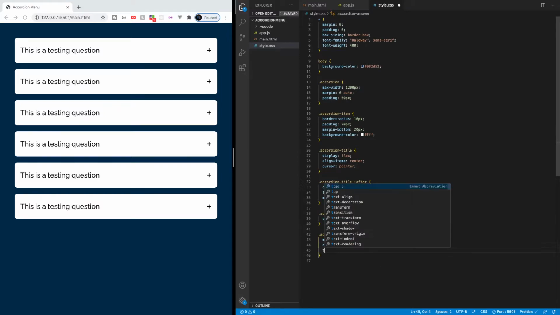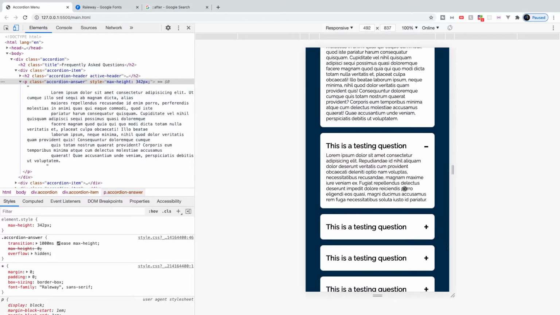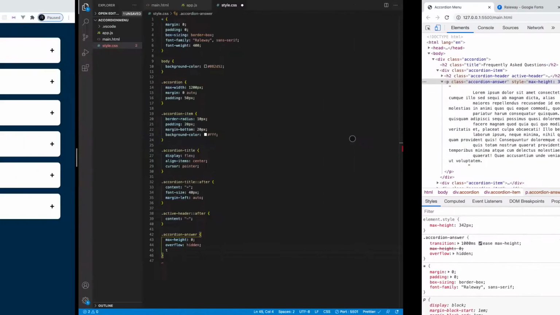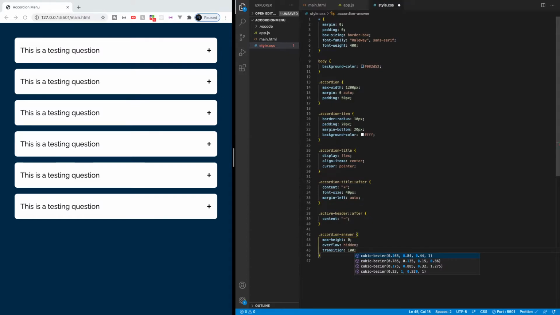All right, and we're also going to add a transition on here, because as you've seen in the final project, let me go over here, when we click on things, the effect is very smooth, so that transition is what is causing that to happen. So we put a transition on here of 1000 milliseconds ease, and we only want to target the max height property for this. All right, and that is going to be our CSS for this project, and you can see that when we click on it, nothing happens.